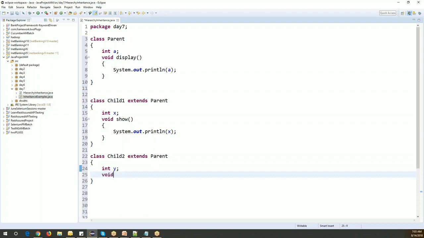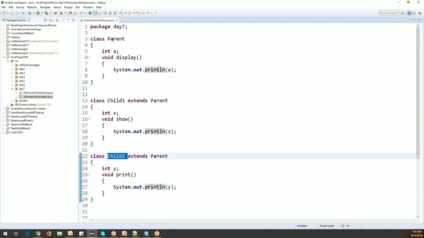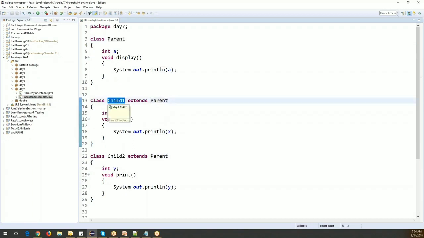Now here I will create one more method, void, let's say print, and here I will just write system.out.println of y, right? Fine. So now I have created two child classes, child 1 and child 2, for the same parent class. Now let's see, I create objects for child 1 and child 2 also. Then we will see what all things I can access.